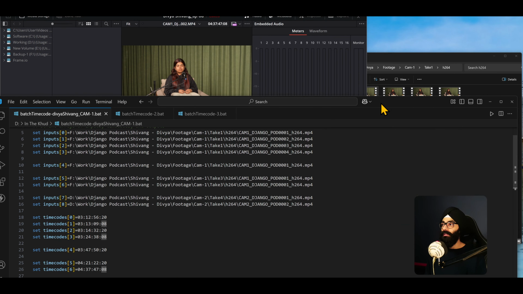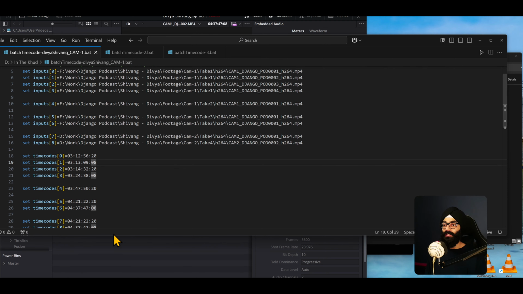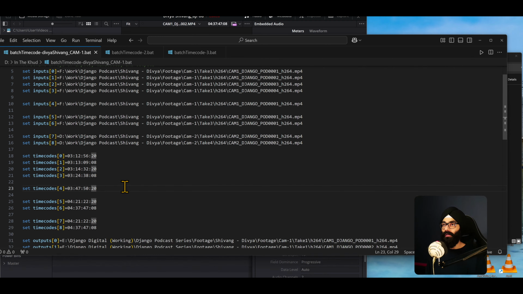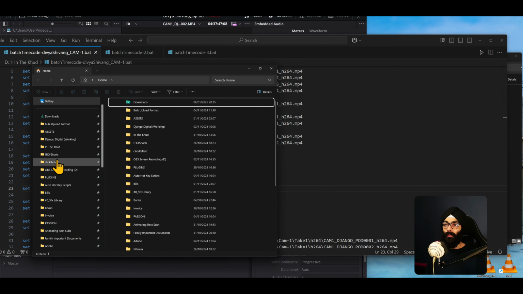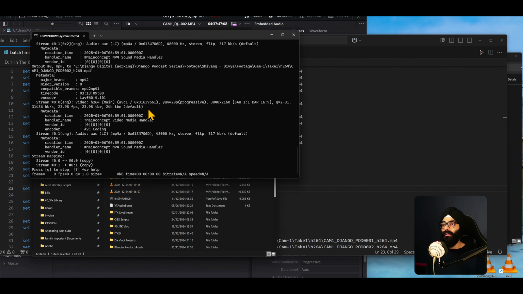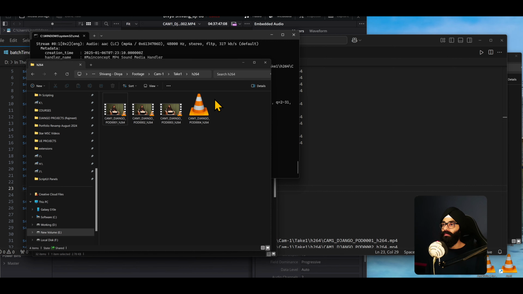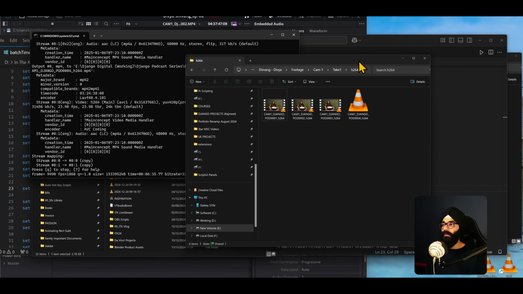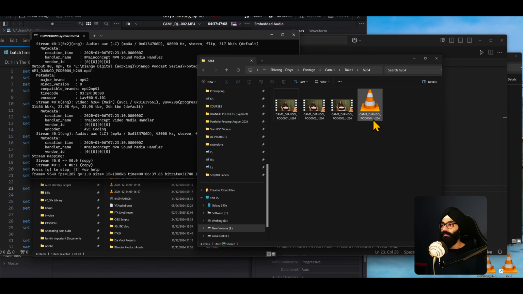So now that we've made this file, you save this as a dot bat file, Control S. Wherever you've saved it, you open that and just double click to run it. What this will do is make those clips for us. If I now go into my files, you see already that thing is happening, whatever we defined. So we're getting the H.264 file.